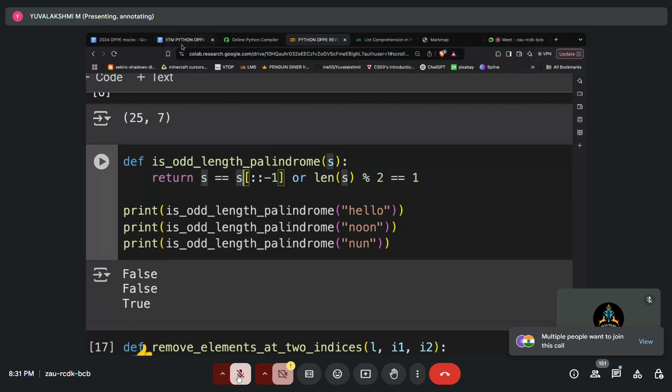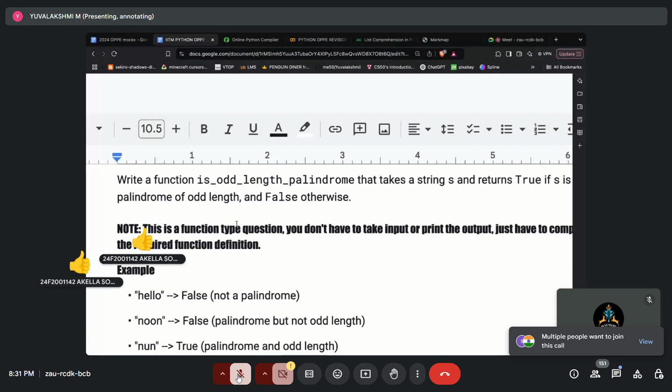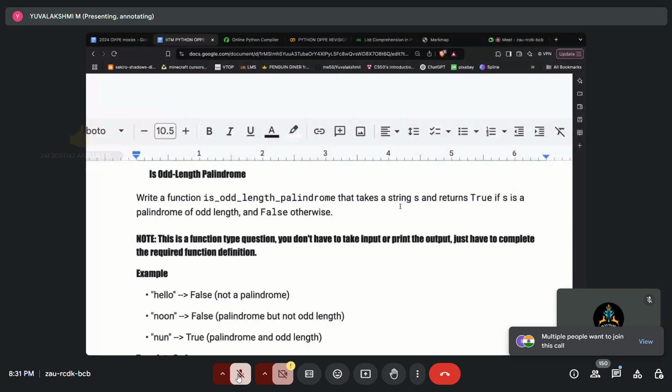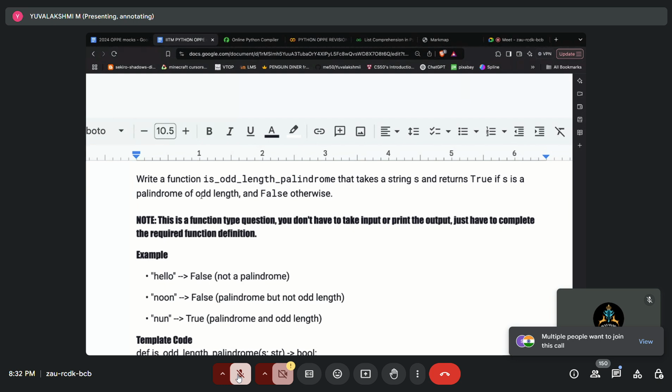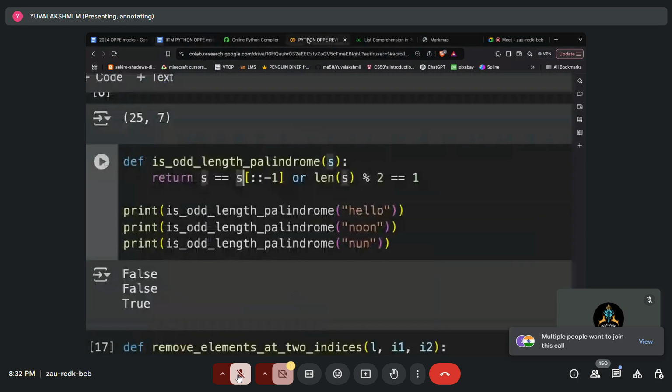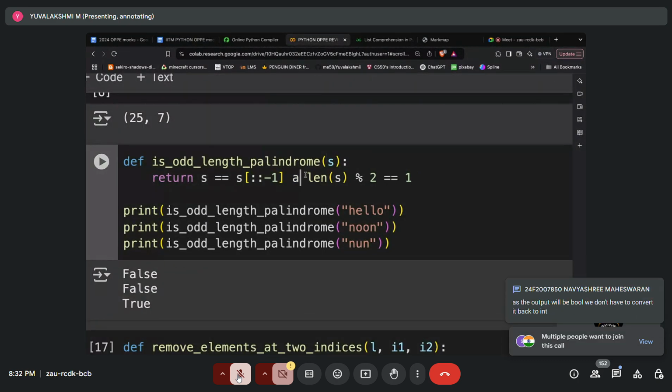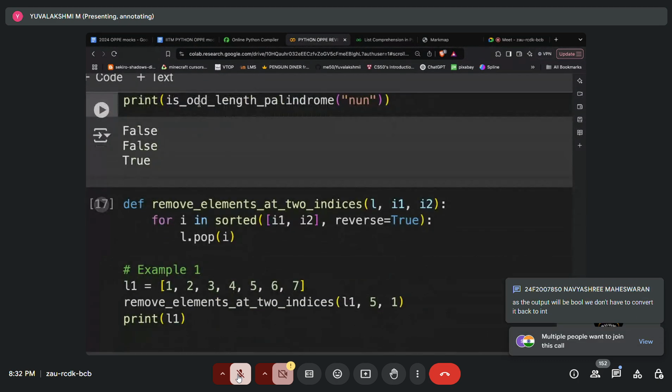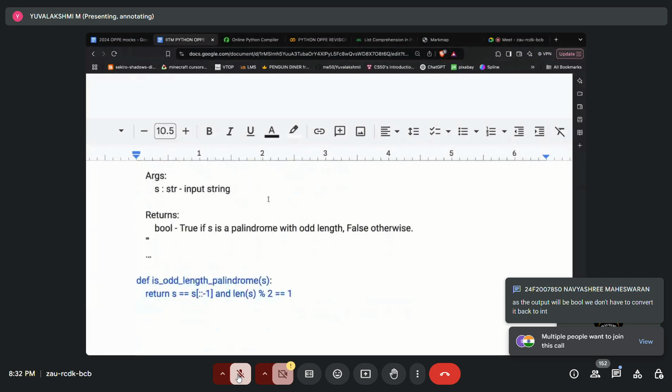But our question is not that. They are saying to satisfy two conditions, and they have given it in one straight line: write a function that takes a string s and returns true if s is a palindrome of odd length and false otherwise. If s is a palindrome of odd length, so you have to use the and condition only, not or. Okay, fine. So let's move to the next question.